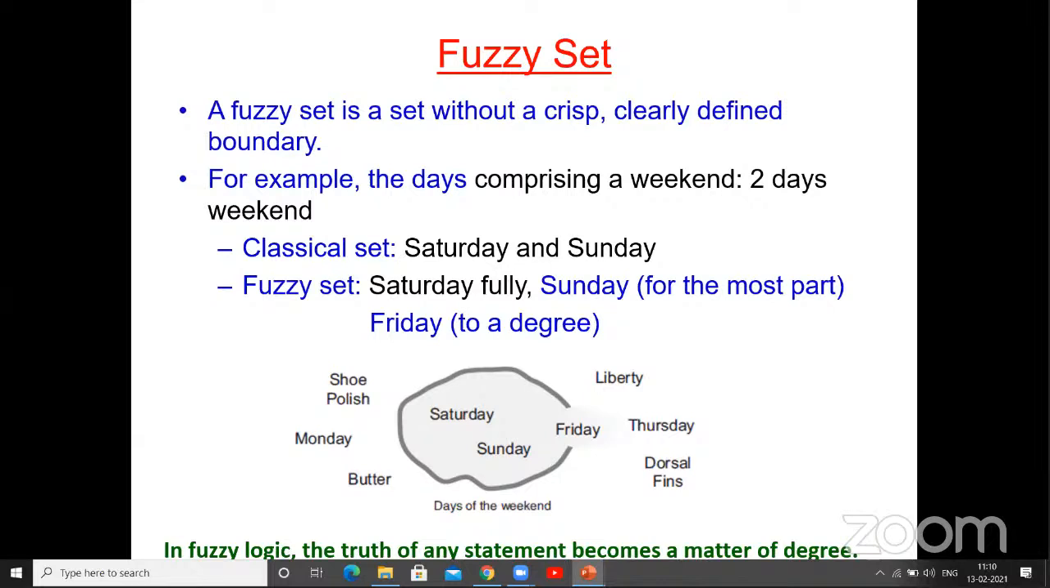But if you apply your human reasoning, because Saturday and Sunday are holidays, on Friday evening probably you will enjoy more. Even though Friday is a working day, on Friday evening you will be in a relaxed mood because the next 2 days are a holiday.